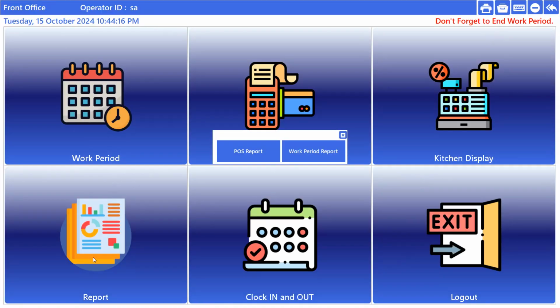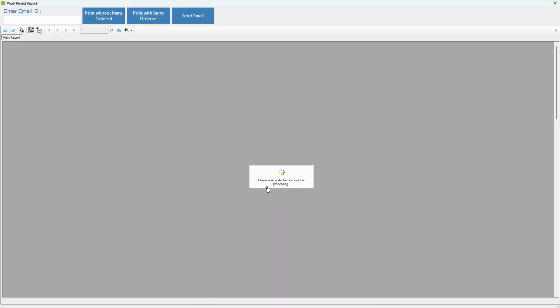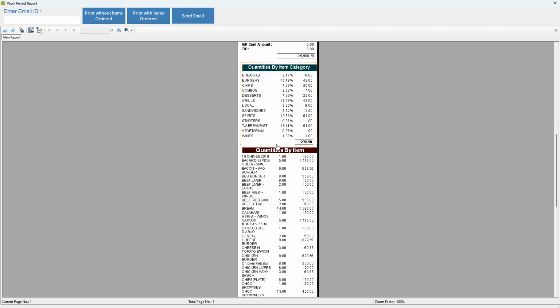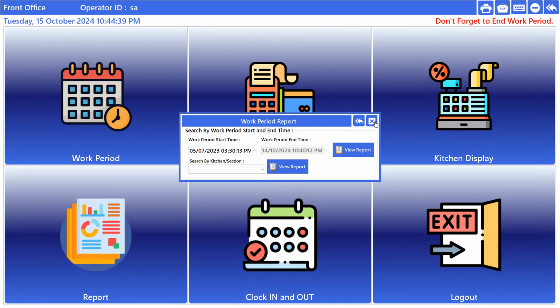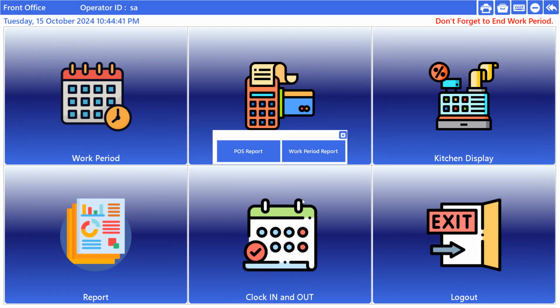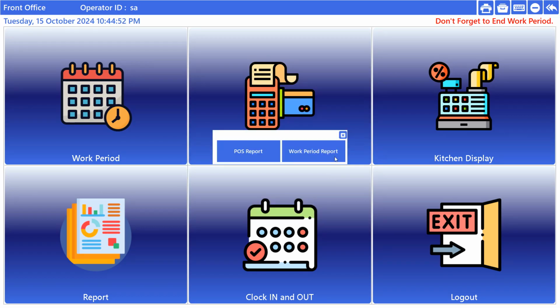And then you also have the reports. You can generate your work period report just like the one I mentioned earlier. If I put this, I'll be able to view the work period report, which will come up in a way that I can view and see the transactions that have happened over time. We also have the POS reports, which you can generate. These are various types of reports that will help for accounting purposes.